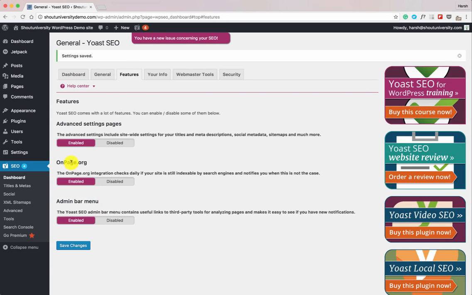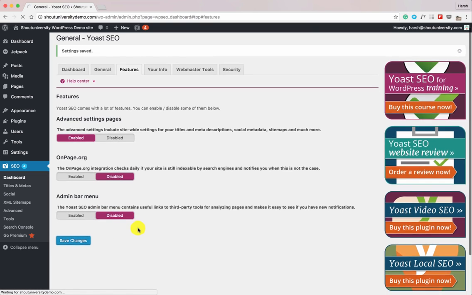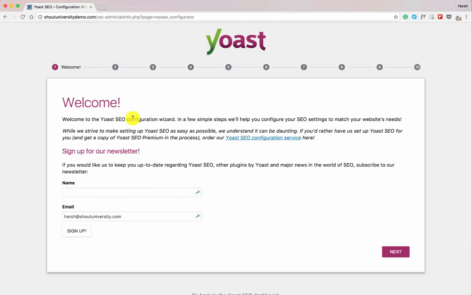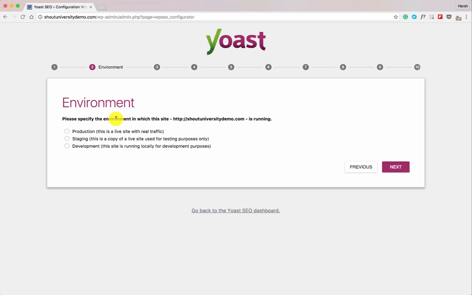And while we are on it, let's disable onpage.org and admin bar menu. We don't really need it. So click on save changes. Now let's go back to the general and open the configuration wizard. So this will bring up a screen like this. The first screen, it will ask you to sign up for the newsletter. Let's skip this. Is this a production site, staging site, or development site?